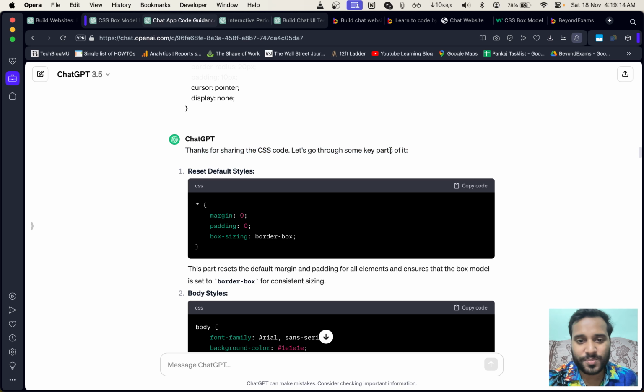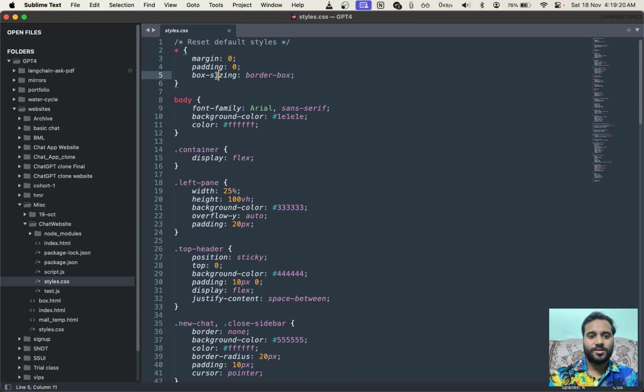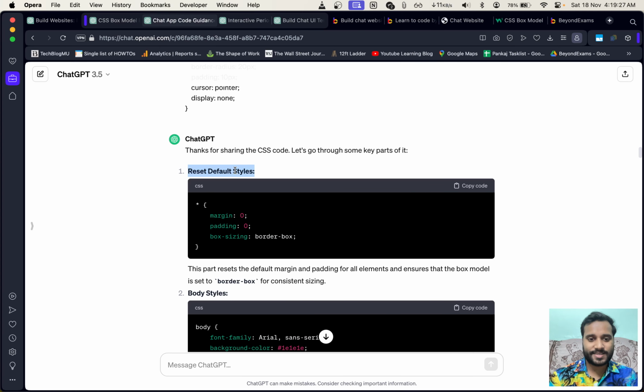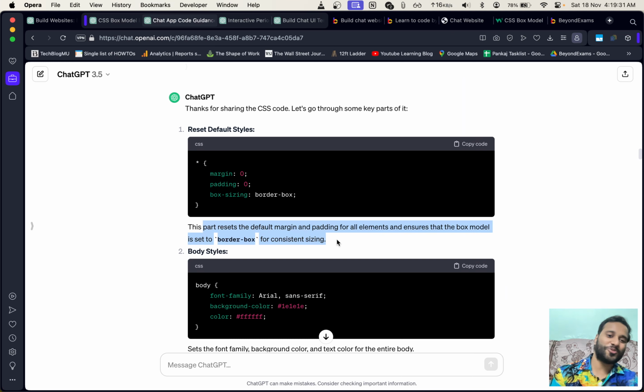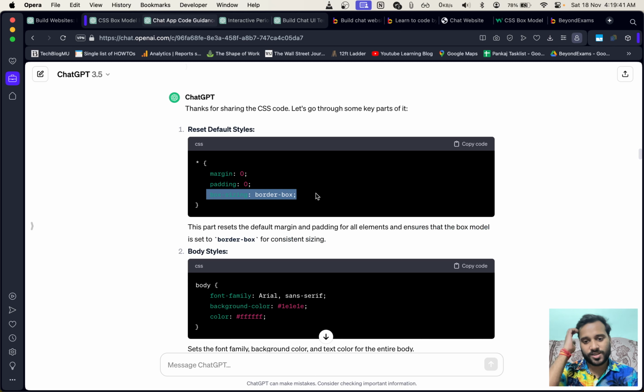So let's go through some key parts. The first thing we have done in the CSS is reset default styles. If you notice, margin 0, padding 0, box-sizing border-box, applied to star. So we are resetting default styles here. And it is also explaining the code further. This part resets the default margin and padding for all elements and ensures that the box model is set to border-box for consistent sizing. This property is being used for consistent sizing.